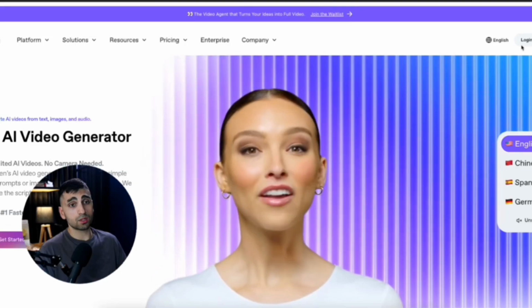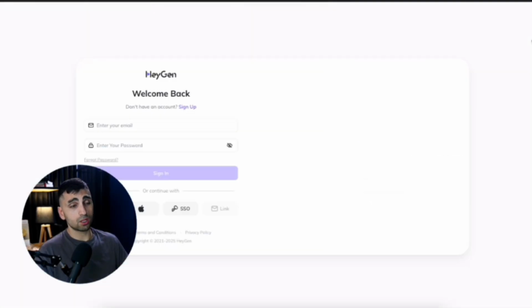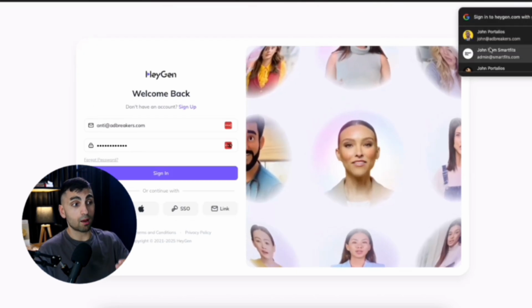Now, if you want to spice things up a little bit and create really good A-roll for your video, you don't do it using ElevenLabs. You go into HeyGen. We're going to go into a fourth tool, which is HeyGen. If you use HeyGen, you don't need to use ElevenLabs. So you log in to HeyGen and you create an avatar talking about the product.